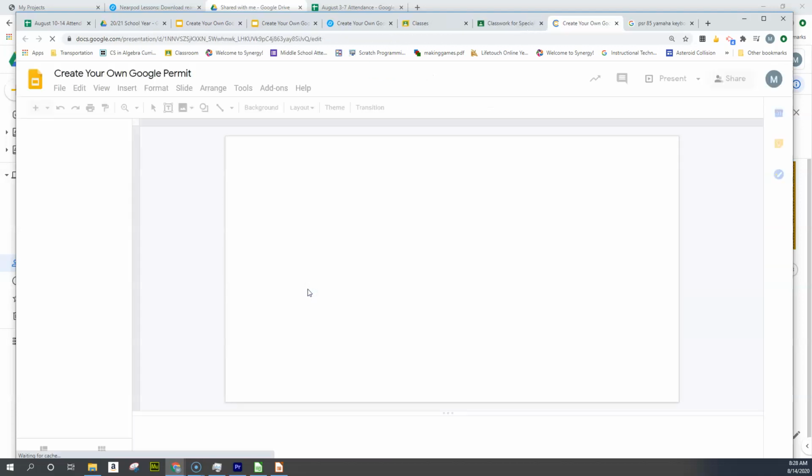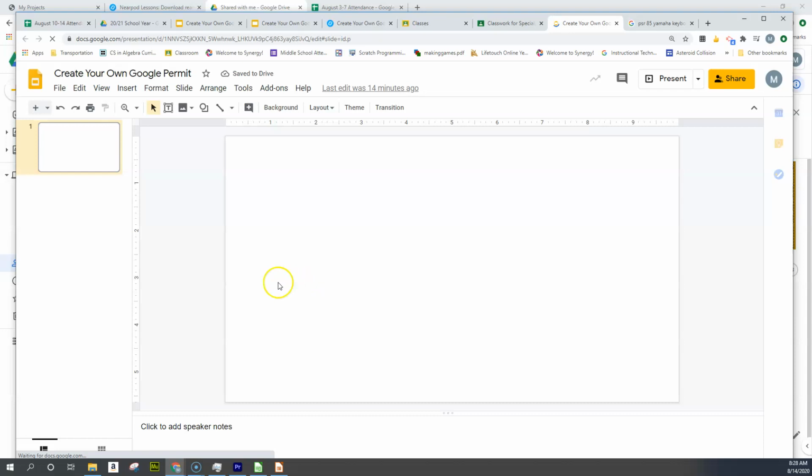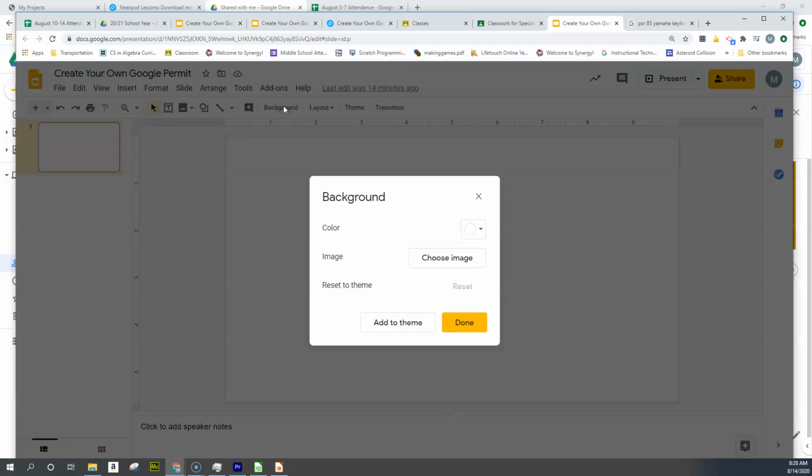And when you open it up, you will just see a blank page. And that's okay because you're going to create your own. We're going to do a couple things here that we've been talking about, and then I'm going to teach you how to change it so you can make it your own. The first thing we're going to do is make a background. If you go up here where it says background, we're going to click on change the background.